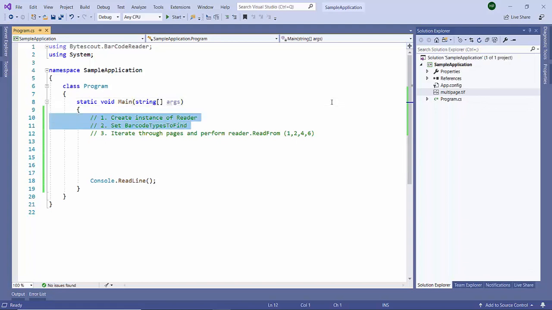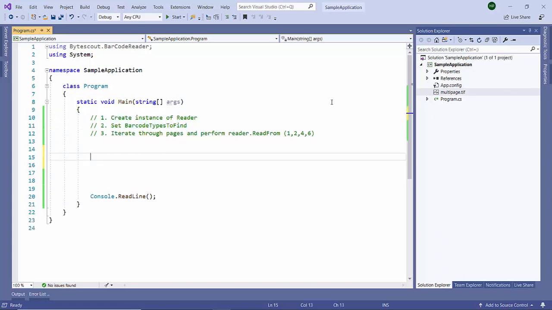These are the steps we are going to follow. It's pretty simple and very much the same as the previous program, where we read from multi-page PDF files. We are going to create one instance of the reader class, set the barcode types to find, find the barcodes, iterate through a loop, and display the result. So first of all, let me create the instance of the reader class.